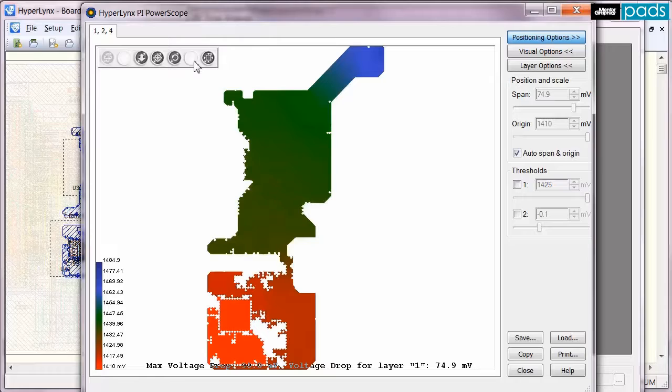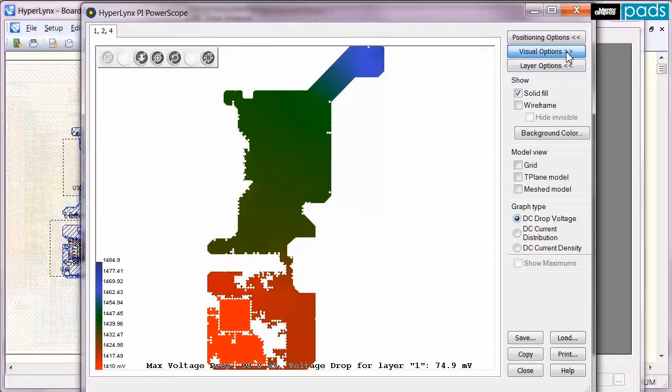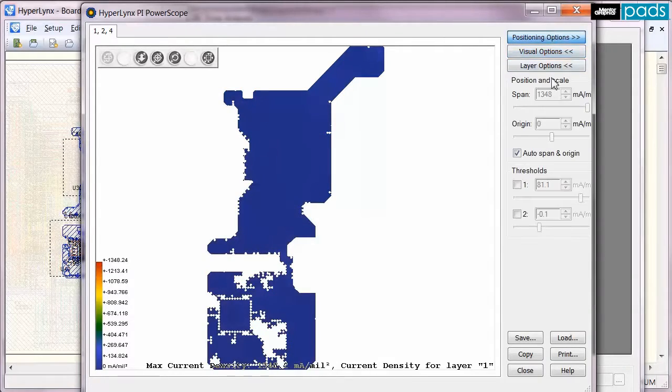Reviewing the voltage drop in 2 dimensions, where colour indicates the voltage level, everything coloured red is below the target voltage level. I can also look at DC current density. Adjusting the scale allows us to see the hotspots on the board. That is, areas of high current density that could lead to heating up of the board and/or voltage drop issues.